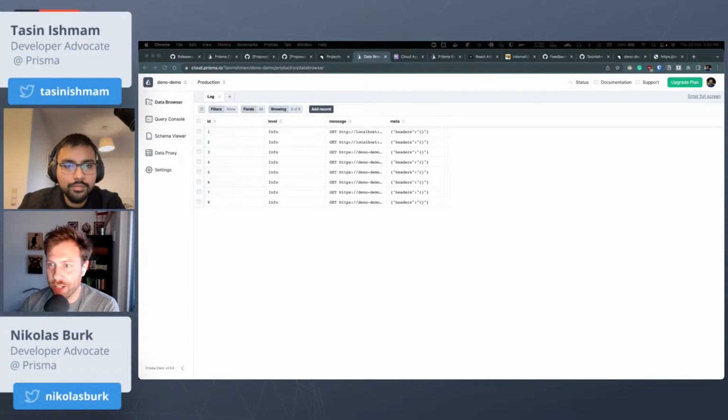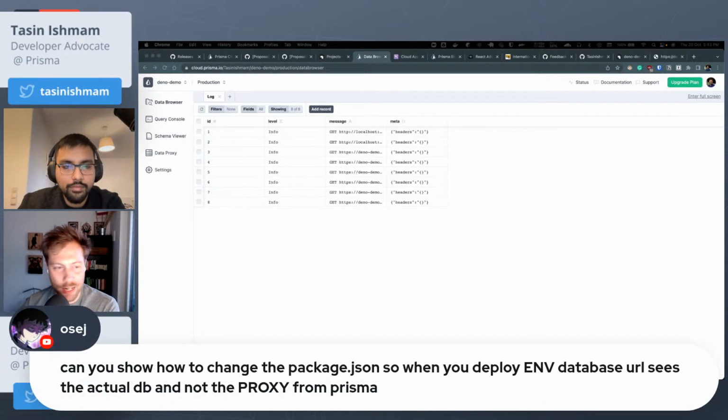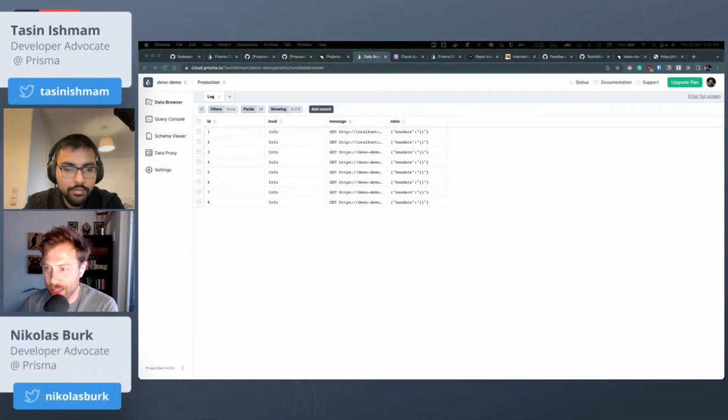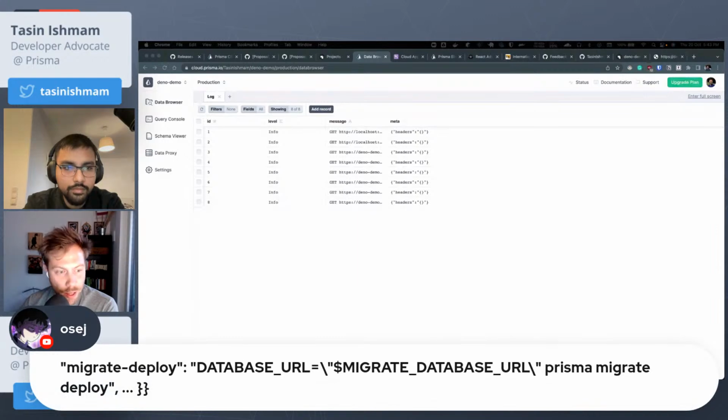There was one question in the chat. I don't fully get it, but I think we can figure it out together. This person asked, can you show how to change the package JSON so when you deploy, the env database URL sees the actual DB and not the data proxy from Prisma? I asked for elaboration, and they clarified that they mean this command, the migrate deploy script, I guess. That's a script that's defined in the package file.